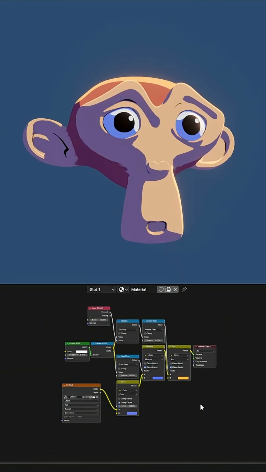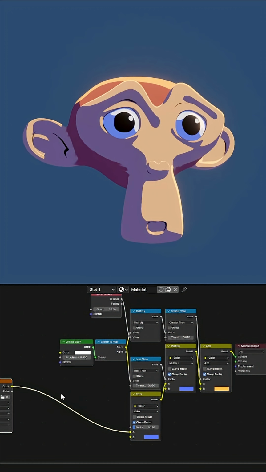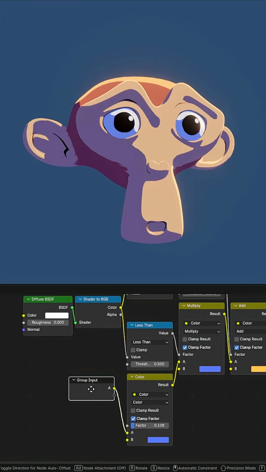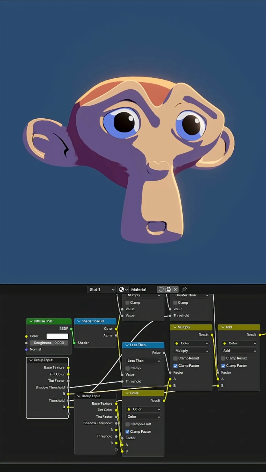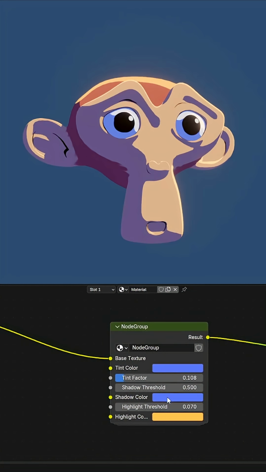And that's how you build a proper Toon shader. So now I can just drag the base color out of it. You can select everything, make a group, add inputs for the base texture, the tint color, the tint factor, the shadow threshold, the shadow color, the highlight threshold, the highlight color, and then you can just change these around.